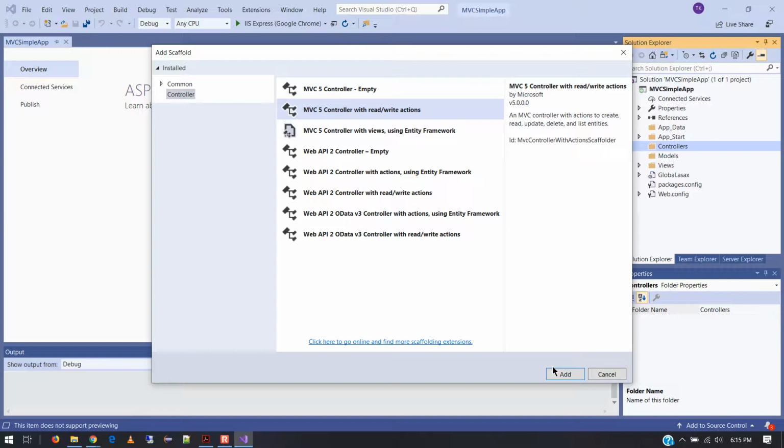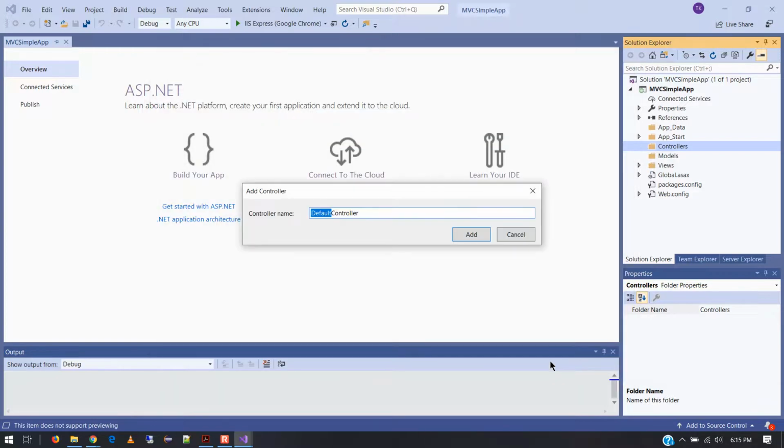I'm trying to see, they're having us call it Employee Controller. So there's our Employee Controller. Go ahead and click Add. That completes step number 9 on page 72.